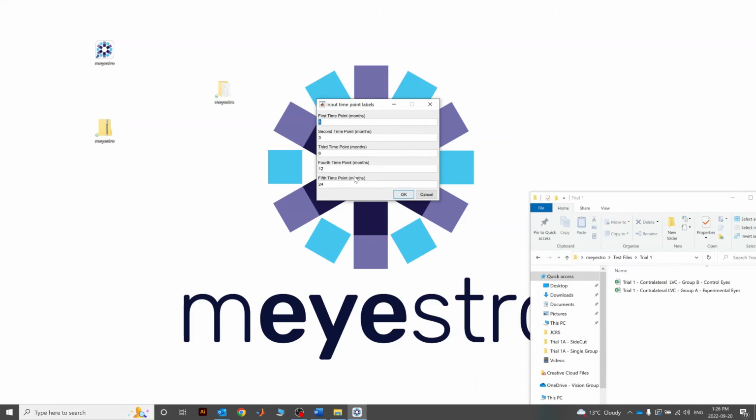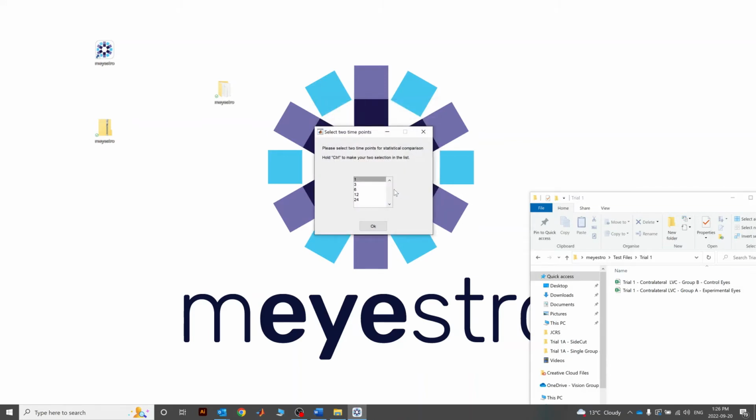Now mEYEstro asks you the text label for each of those 5 time points. By default it is 1, 3, 6, 12, and 24 months, and this is what we will use here, so just click OK. Now mEYEstro asks you which group you want to compare, which time point you want to compare, so I will use 3 and 24 in this example.